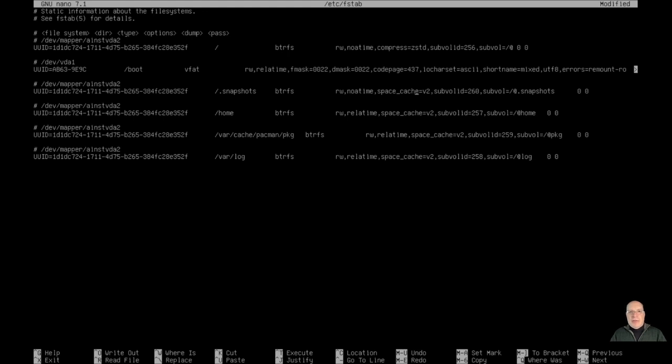So root .snapshots, do noatime. compress=zstd. Again, these options for btrfs mounts reduce the write cycles on your SSD because it has a limited lifespan of number of writes it can tolerate before it wears out. So we'll also do the home subvolume.